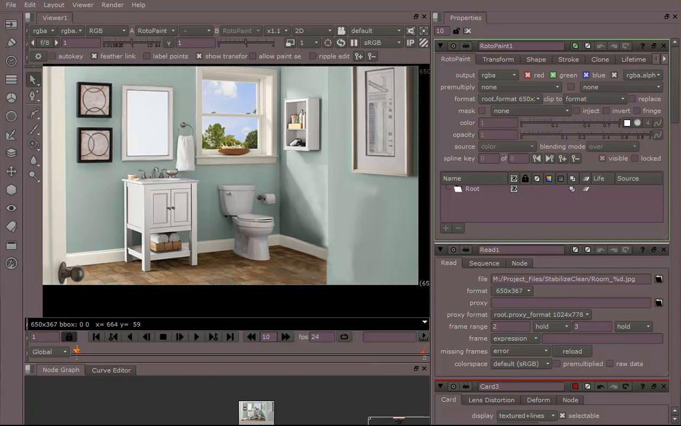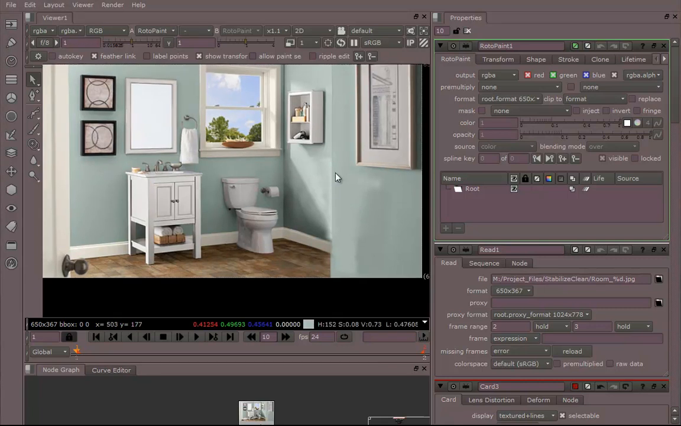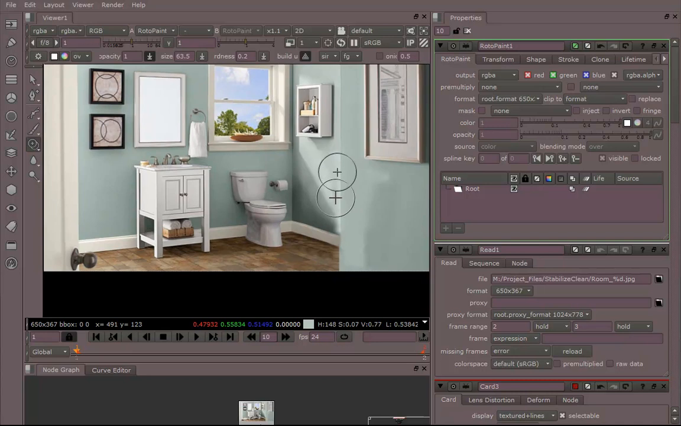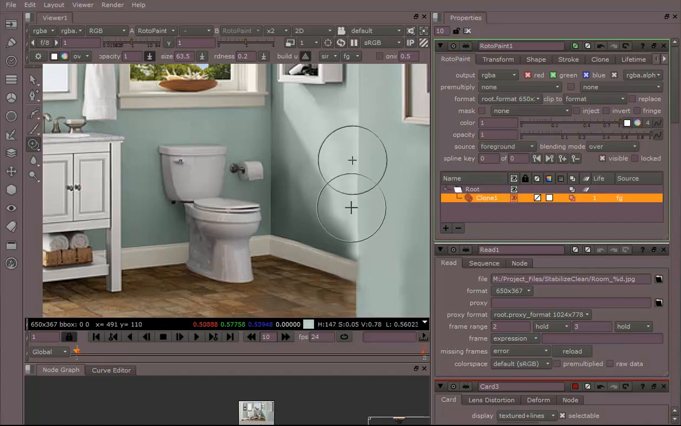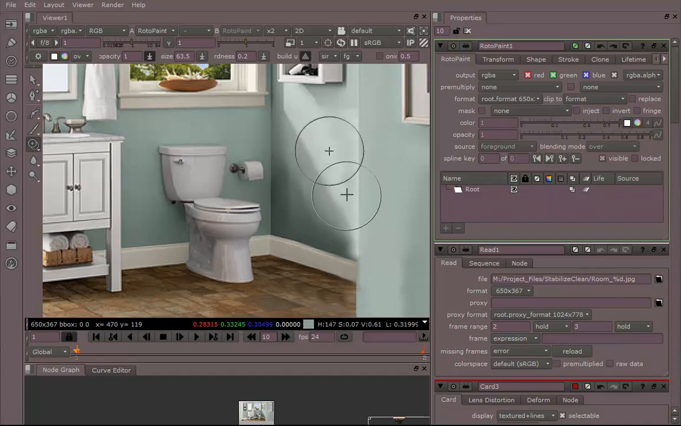So here's what I mean. You've got to paint what's not there. Holding control down, left mouse button, and shift. There you go. So now, line that up, and you want to paint into that wall.